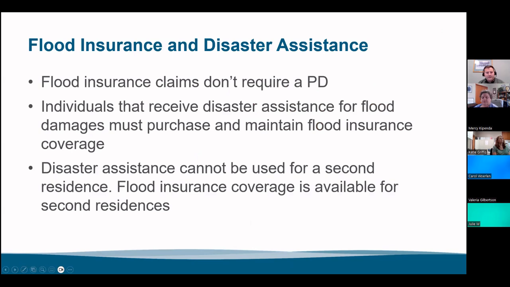Some other things to think about when you're thinking about the difference between flood insurance and disaster assistance. Flood insurance claims don't require that declaration. You can submit a flood insurance claim if you have a flood that meets the NFIP definition, which means two or more properties are impacted by inundation, are inundated by floodwater from any source. That's all it takes. If you have a flood, you can submit a claim.